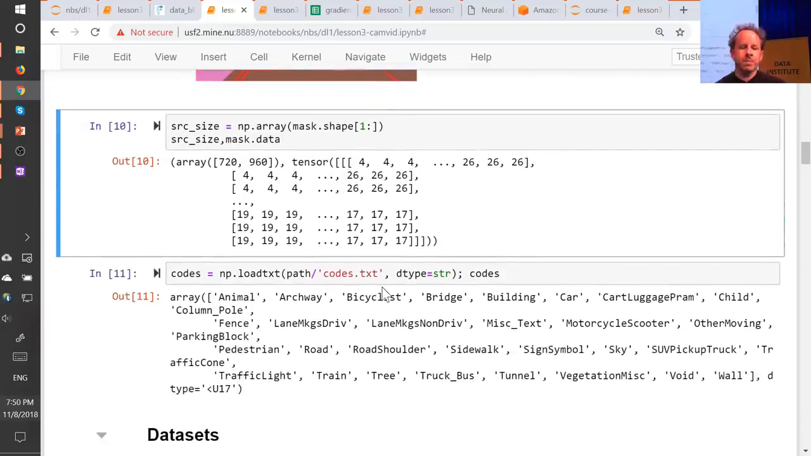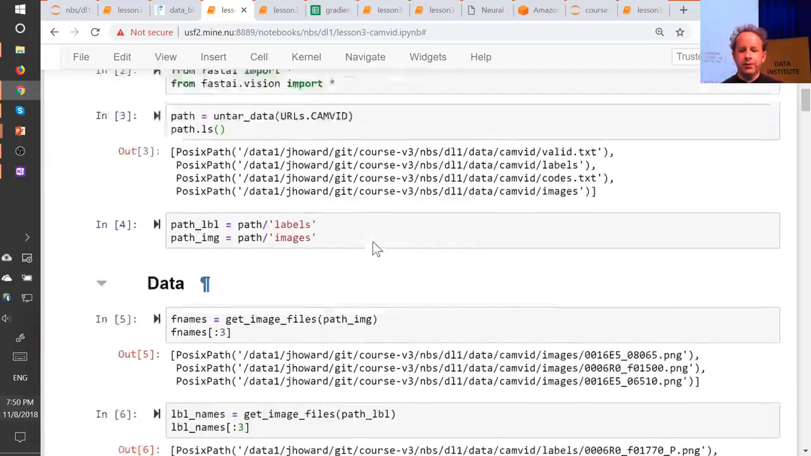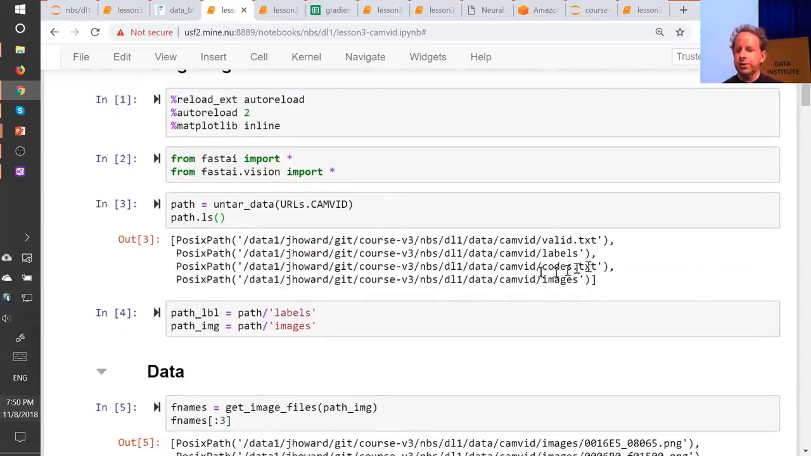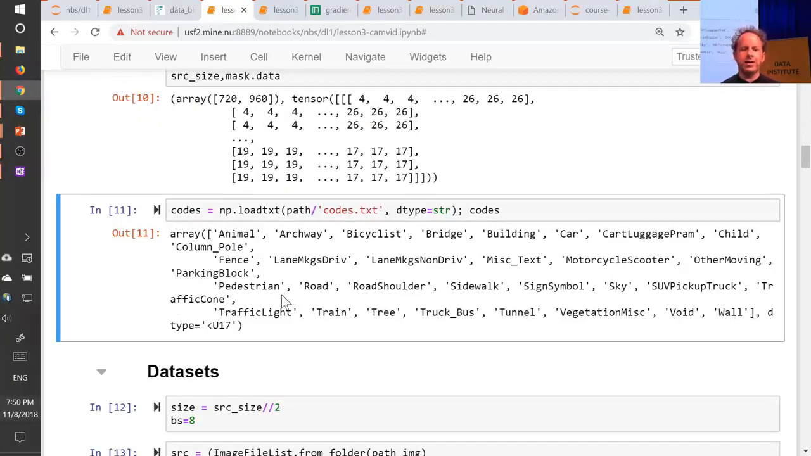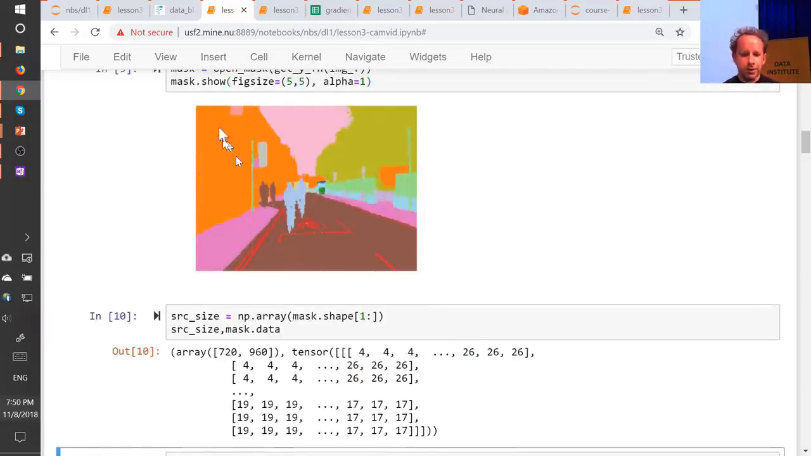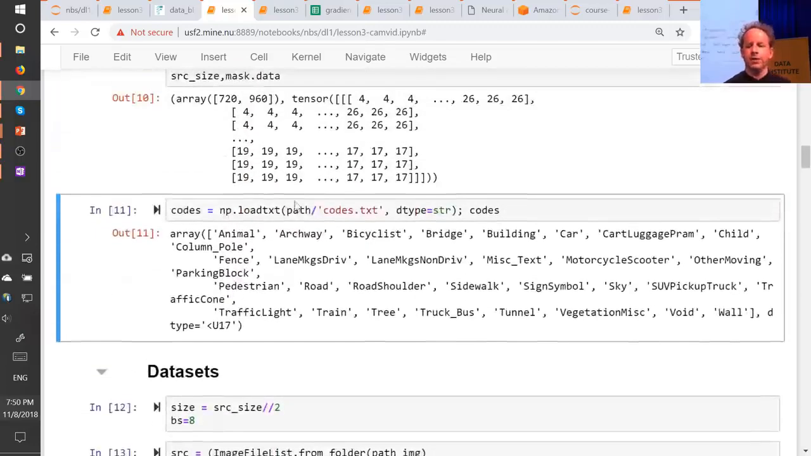and so forth. The other thing you might have noticed is that they gave us a file called codes.txt and a file called valid.txt. So codes.txt, we can load it up and have a look inside, and not surprisingly, it's got a list telling us that, for example, number 4 is building. Top left is building. There you go. Okay? So just like we had grizzlies, black bears, and teddies, here we've got the coding for what each one of these pixels means.